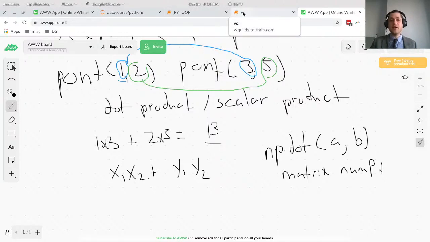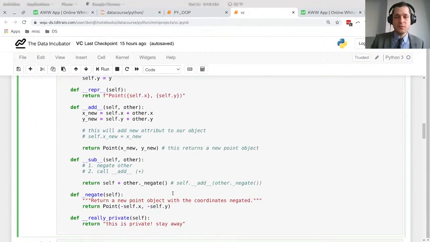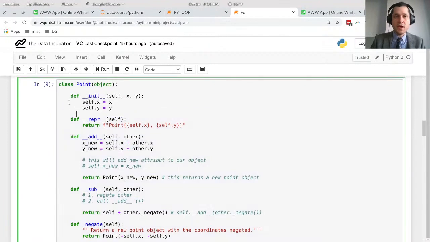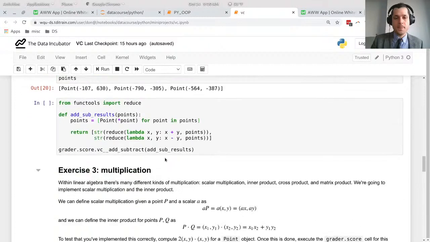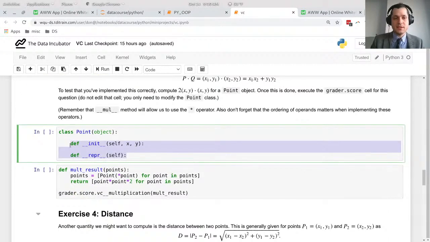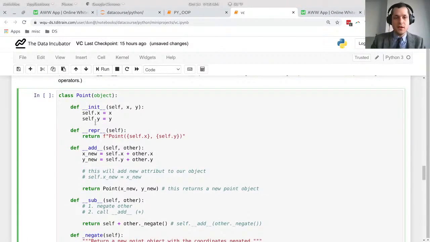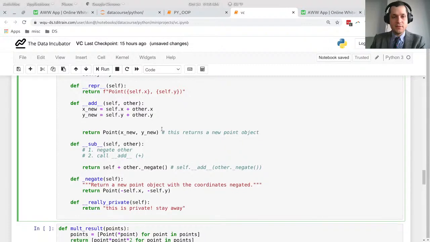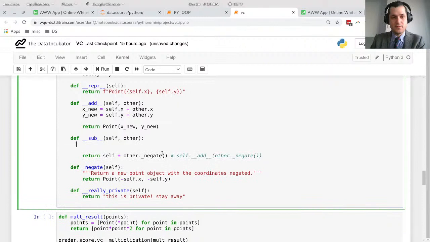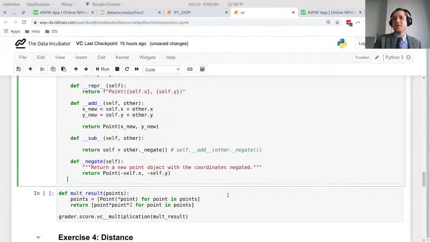Okay, other questions before we start coding up the solution? Since we need to make use of what we had before, I'm going to copy and paste this here. A couple of things I want to remove. Let's move some of these comments here, and remove that really private method.